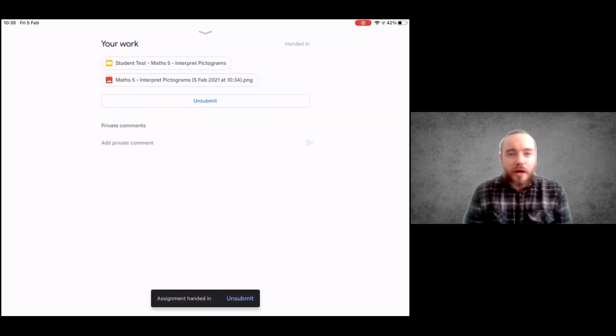So there you go. There's 3 different ways you can complete work on Google Classroom using an iPad. And we just want you to use the way that's going to work the best for you. So if you have any questions, feel free to get in touch and we'll see if we can help you out.